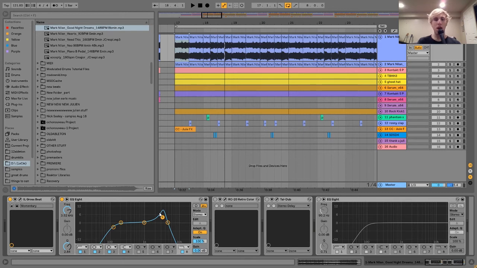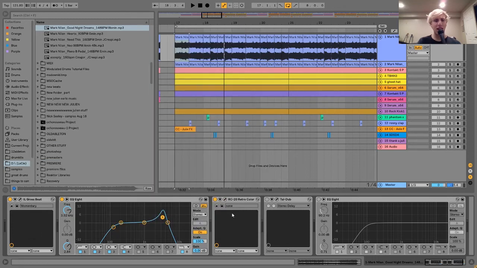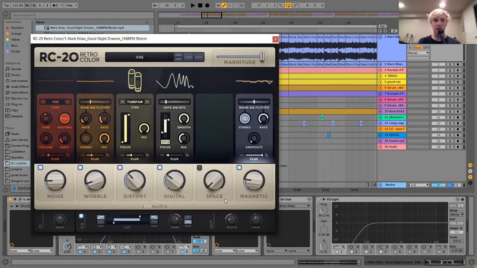Now, another thing you can do is add saturation and distortion. I really like to do that, and I did that here with this RC20. It's very subtle. The distortion isn't too strong, but I feel like this RC20 is taking it and giving it that last little bit of vibe. Between the distortion and this digital, which is a little bit crusher, it really helps to bring it home.